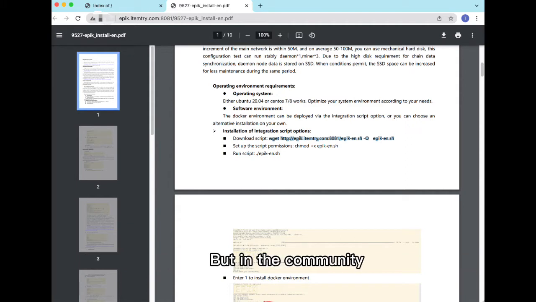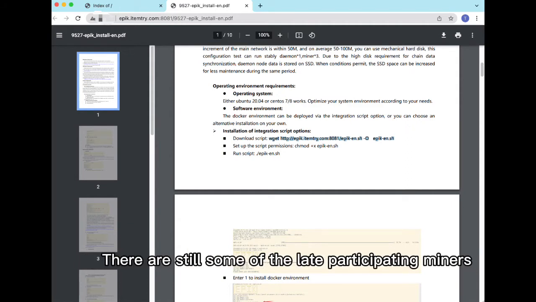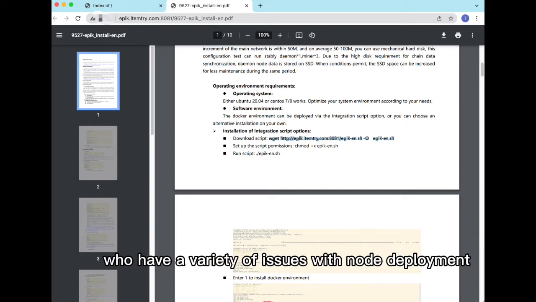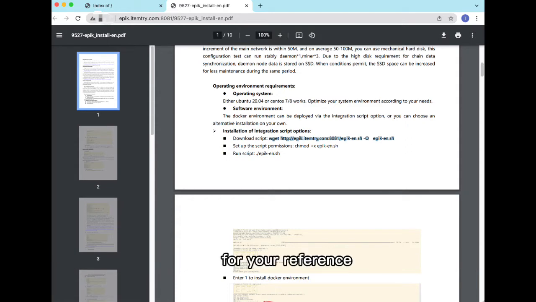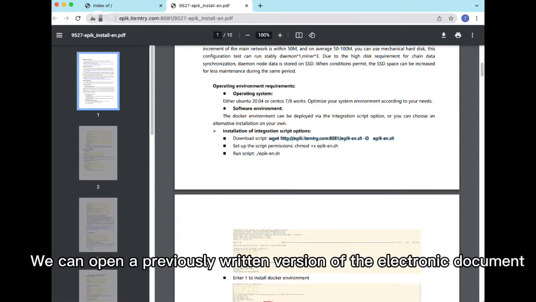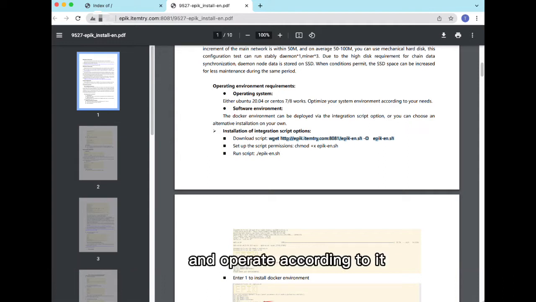But in the community, there are still some late miners who have a variety of issues with node deployment. So today, I'm going to do a video tutorial on quick deployment of scripts. For your reference, we can open a previously written version of the document and operate according to it.